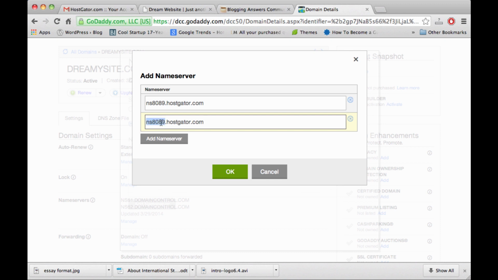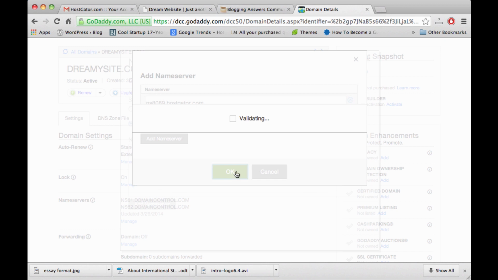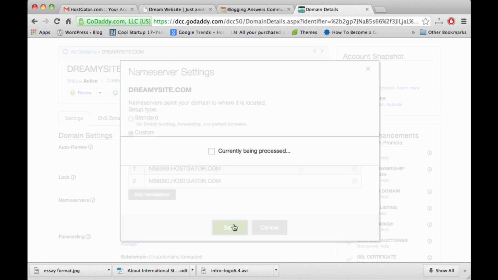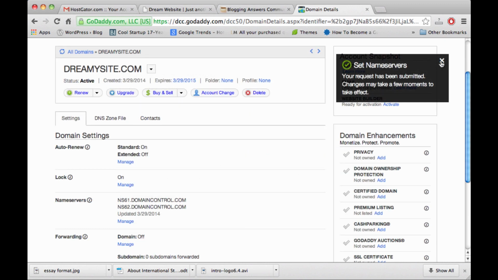So I'm going to do that. Make sure you get them in there right. Double check. And then just click OK. It'll validate. And save them. And now we'll wait a few more minutes while our GoDaddy account links with our HostGator, and then we'll be able to go ahead and install WordPress on our HostGator hosting. So now's a good time to take a break and go get yourself a much earned snack, and then we'll come back and get down to the fun stuff of the whole process.